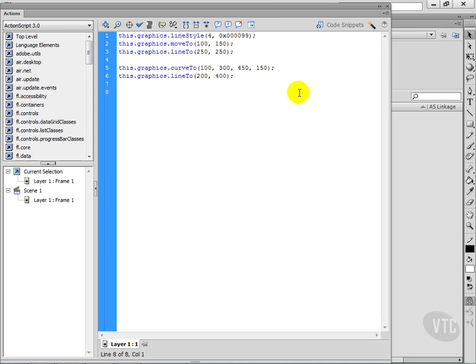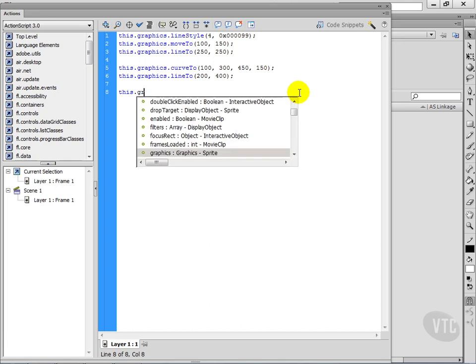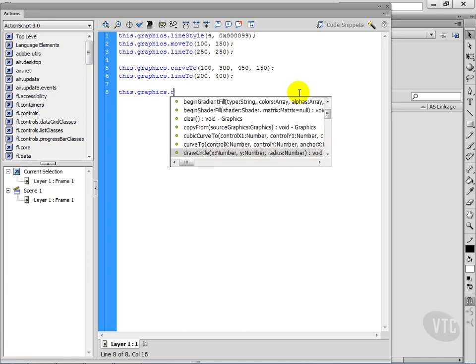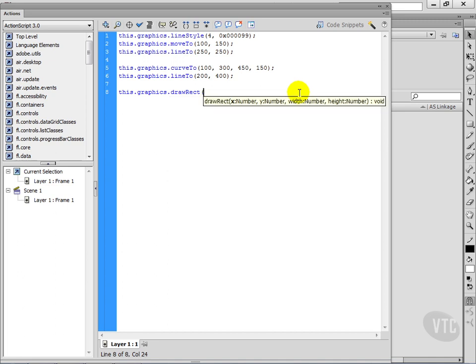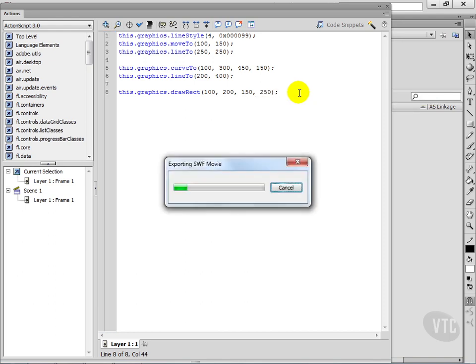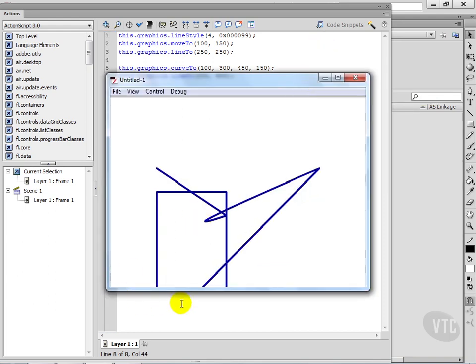So now let's draw a rectangle. This.graphics, it's easy to remember by now. Then drawRect. Then from here you put in your coordinates. So you can put X, Y, width, and height. We'll just, how about go 100, 100. Well, actually, let's do 200. And then we'll do 150 and 250. Give this a go. And you can see right here it has drawn out.